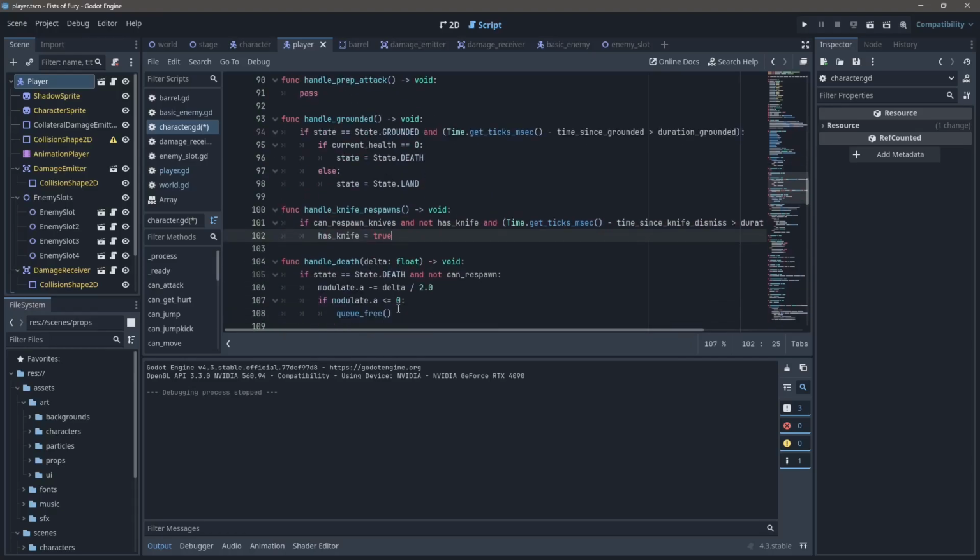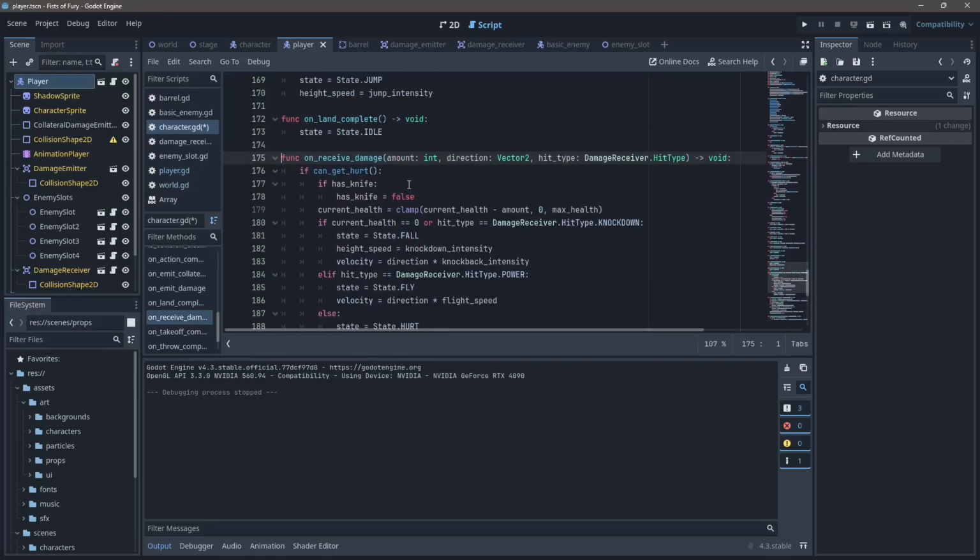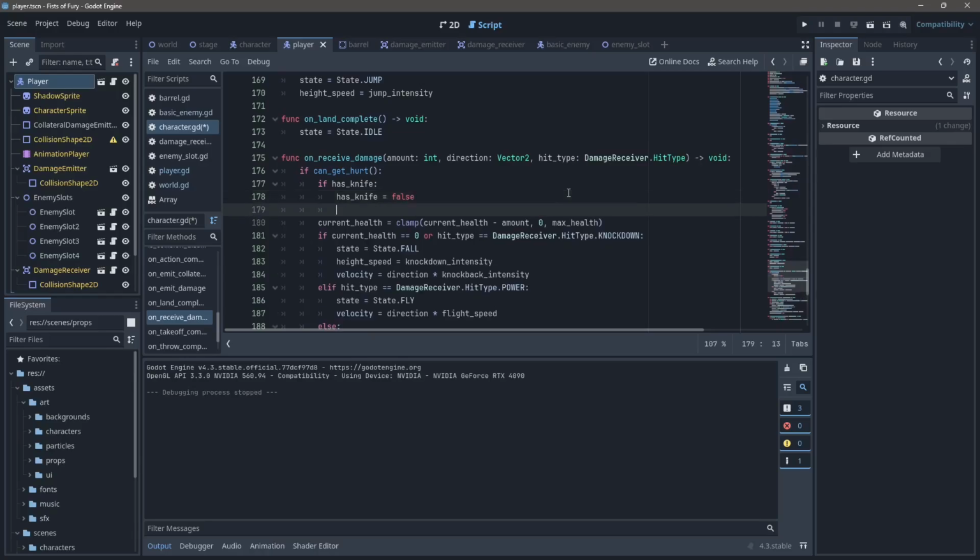So we always want to set this every time the character either throws the knife or loses it as a result of being hit. So if you remember, we just made some tweaks to the handling of receiving damage. And here, if we had a knife and we lost the knife, we just want to keep track of that time.